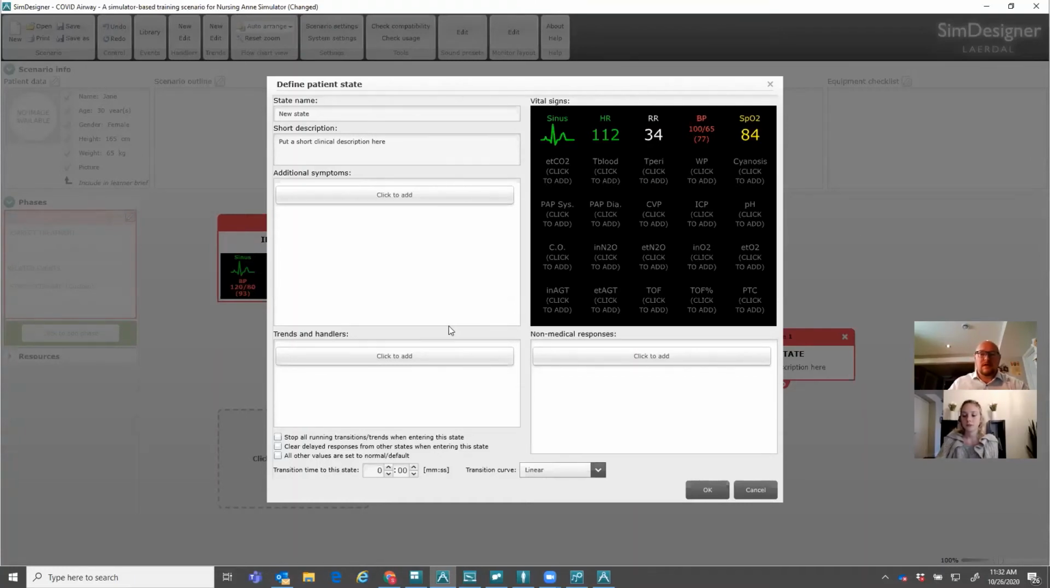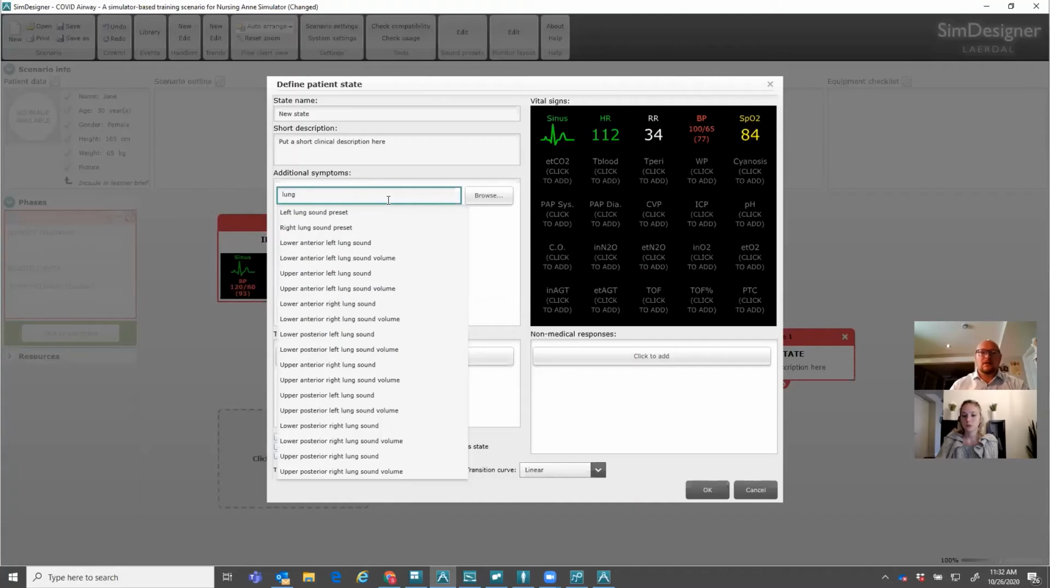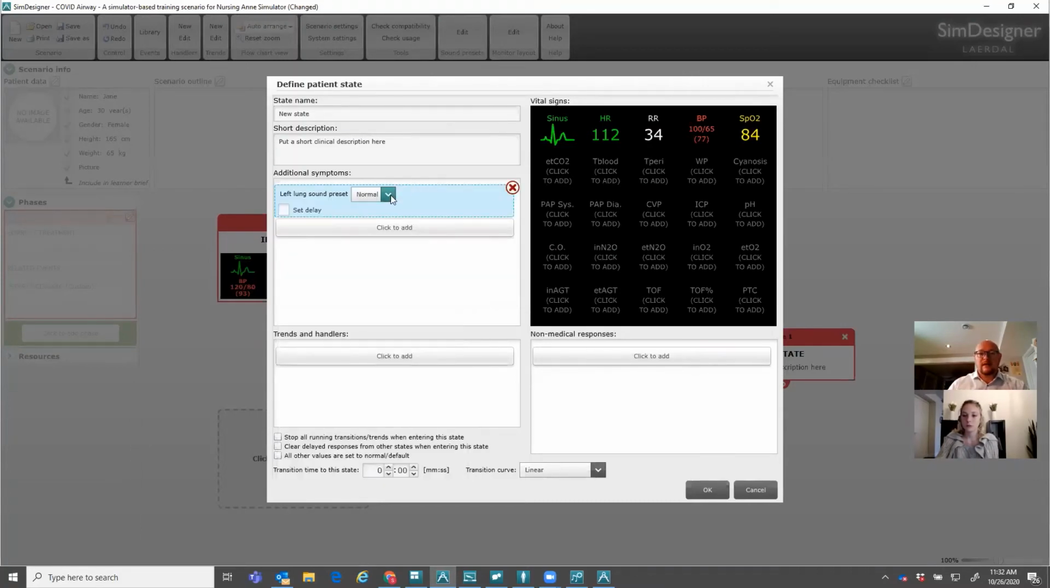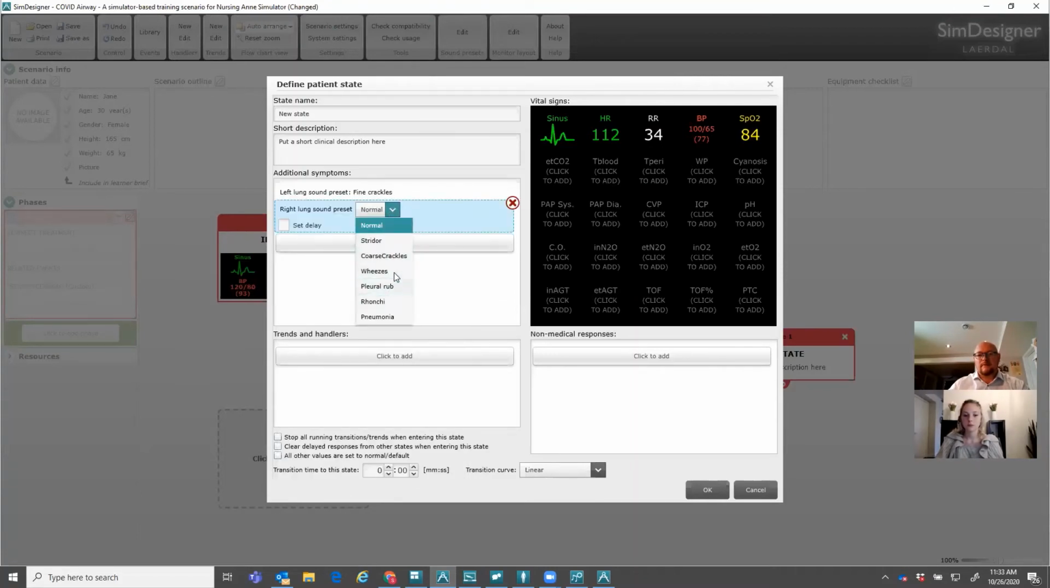Now, inside SimDesigner, it gets a little bit more complex because you're going to have more options. So for additional symptoms, if you want to have a lung sound, it's called lung sound preset. Half the trouble with SimDesigner is because you need time to master SimDesigner, because you've got to know how the computer talks. So it's almost like coding. If I put in lung sound preset, so this is left lung preset. I can have that as crackles. I can click more now that I want to change my right lung preset, and I can have that as crackles. So it's learning the words that lung preset.